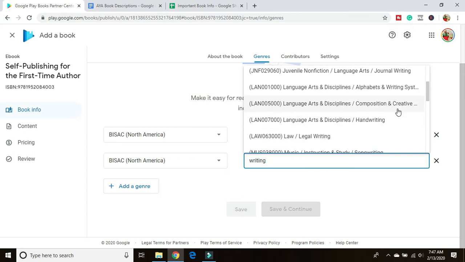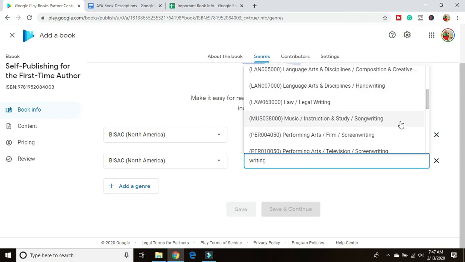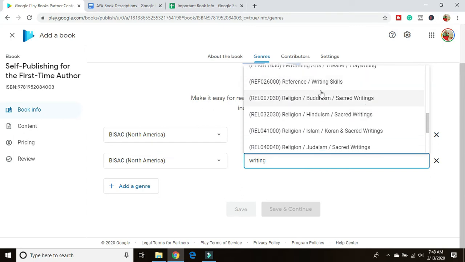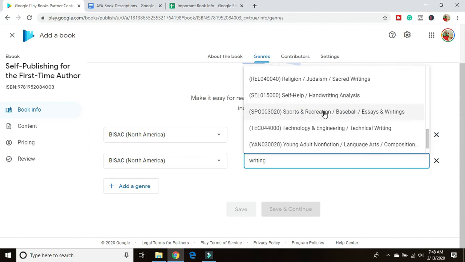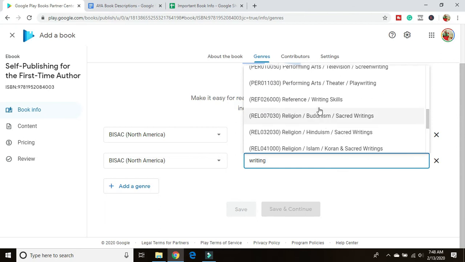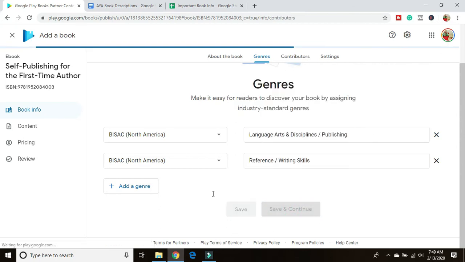Now with Amazon, you can only pick 2. Here in Google, as you can see, I can keep adding more, but I want to make sure they're all relevant. I don't just want to pick every category or just a hot category if it has nothing to do with the book. Okay, save.